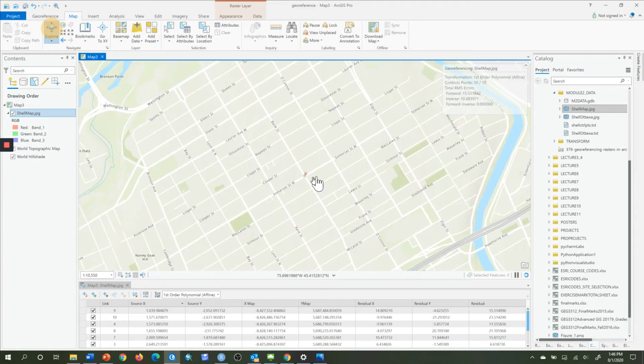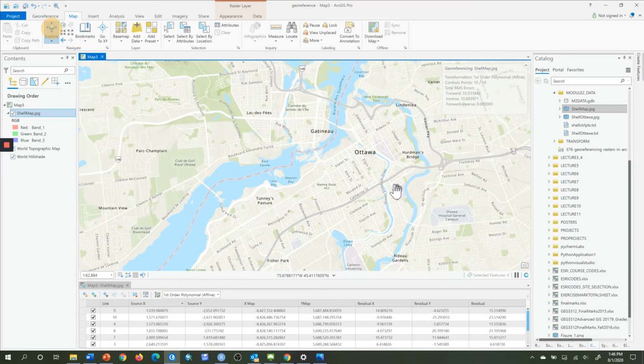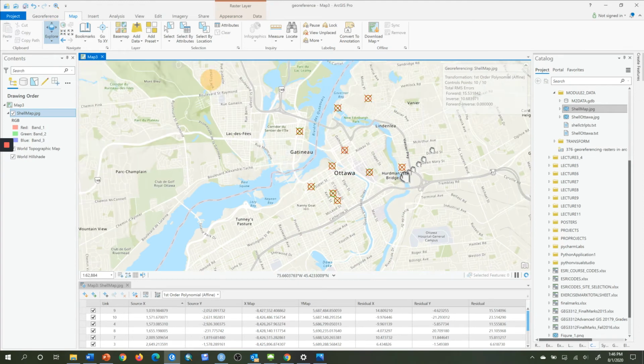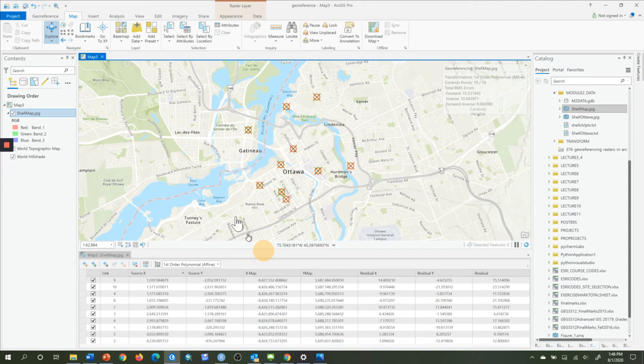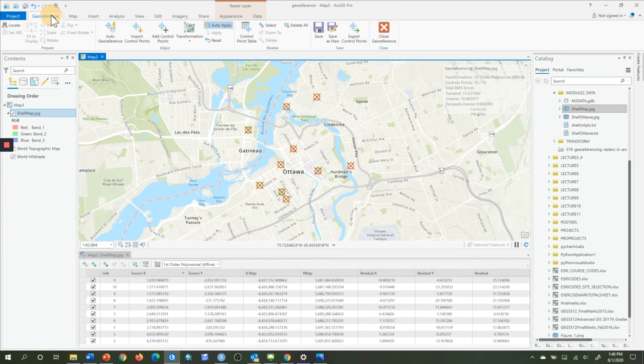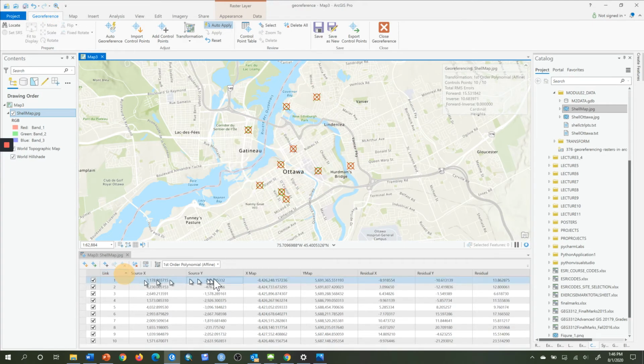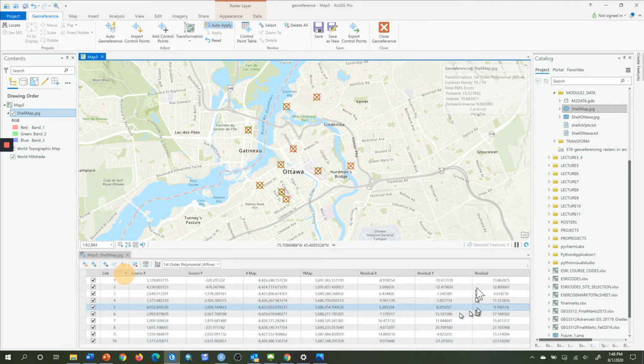I'm just going to zoom out a bit here to have one final overall look at the distribution of my control points. And I can also look now at my control point table. And again, if you didn't have that open, georeferencing tab, control point table, and that will open that up. And I have right now 10 control points. And my RMSE is 15 meters.